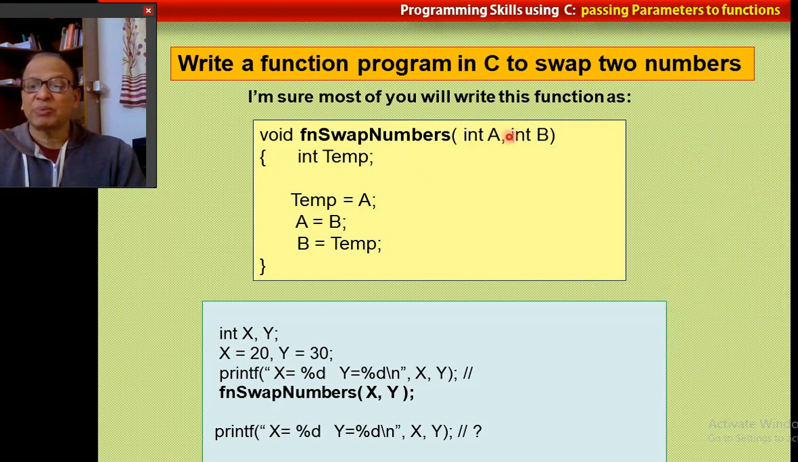that is swap numbers, int a, int b, and then you know the algorithm to swap numbers. You have done that already. So you assign the value in a to temp, copy the value in b to a, and temp to b. This is circular, and therefore you expect it to swap two numbers. And suppose you have a main program here, you assign 20 to x and 30 to y, and you call this function swap numbers x comma y.